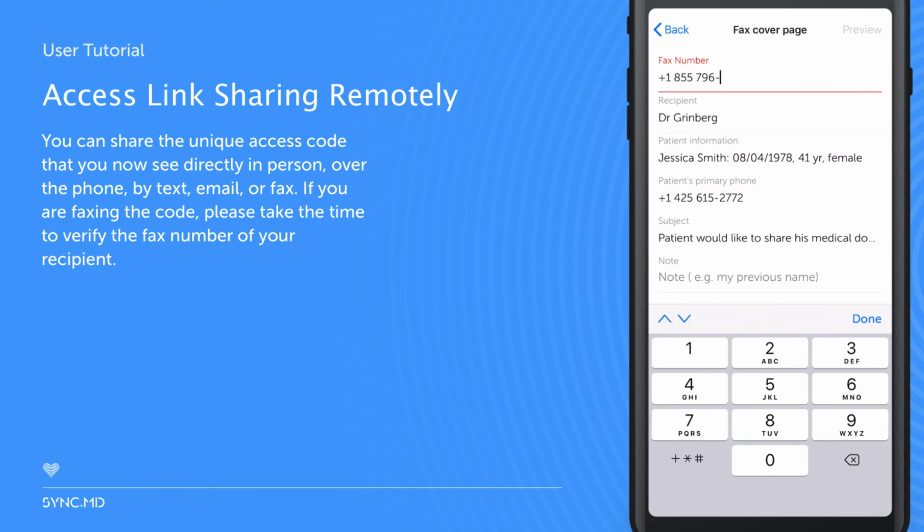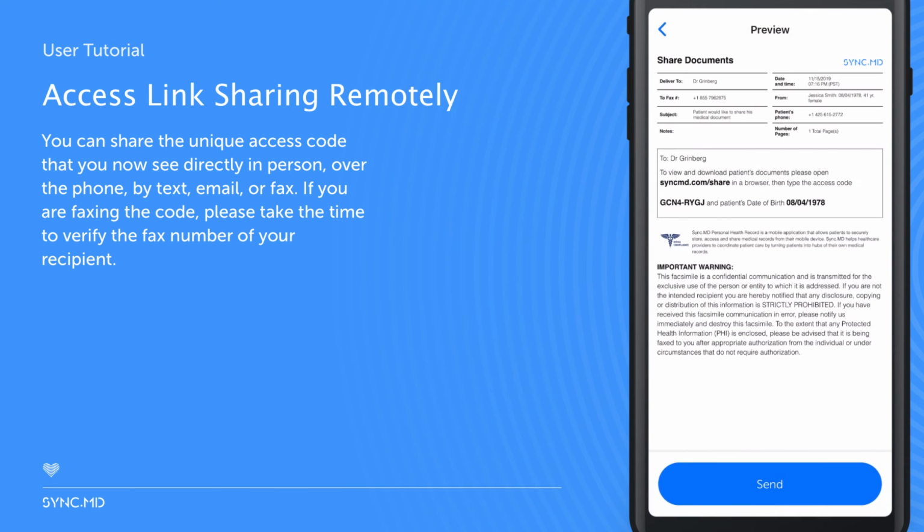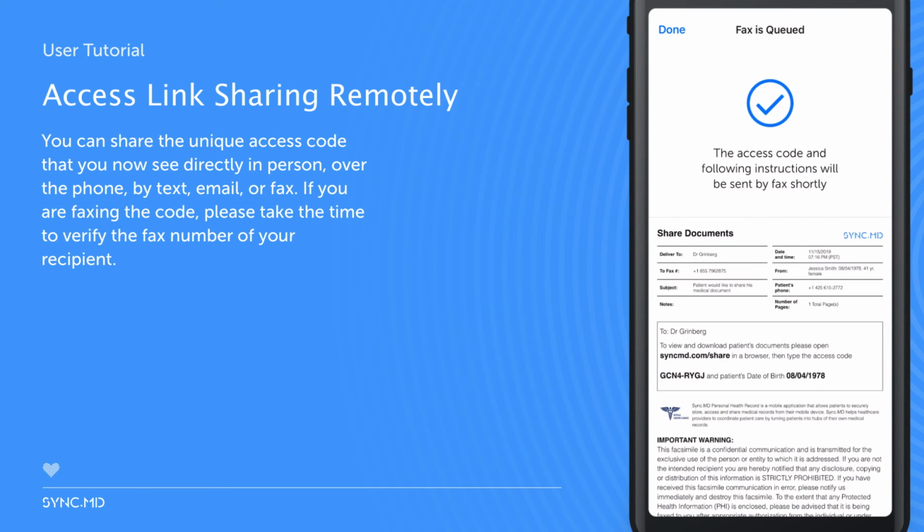You will be shown a preview of the fax that will be sent, so please take the time to review it for any errors or mistakes. Once you are comfortable with what is shown, click the Send button.